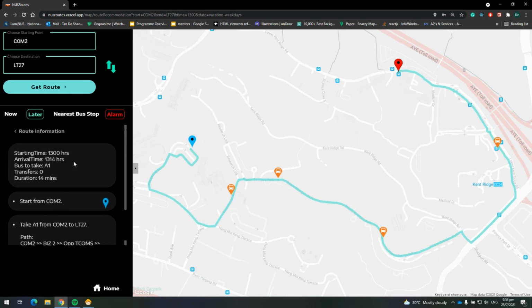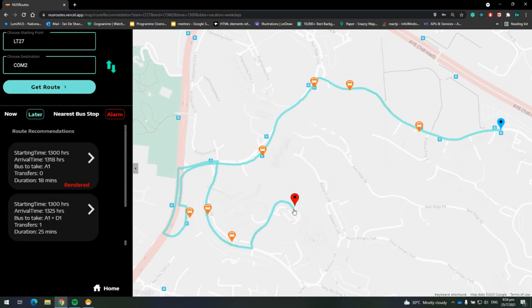Another thing is there's this switch button over here if you want to switch your starting point and destination. Let's say I switch it and press get route, it'll show me the route from LT27 to COM2.